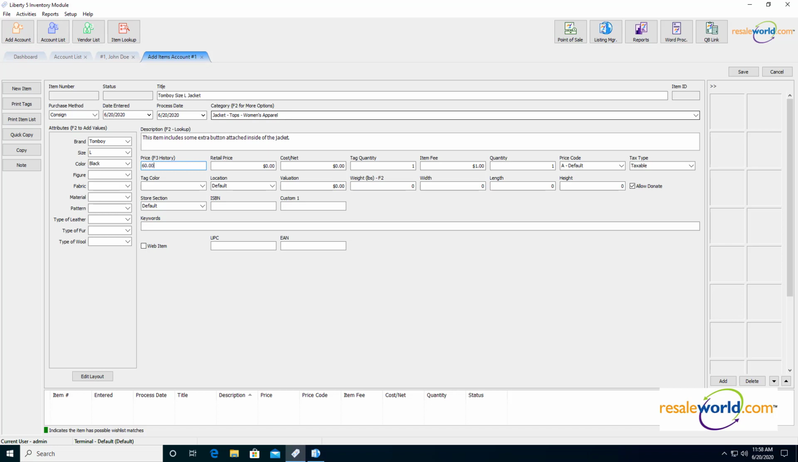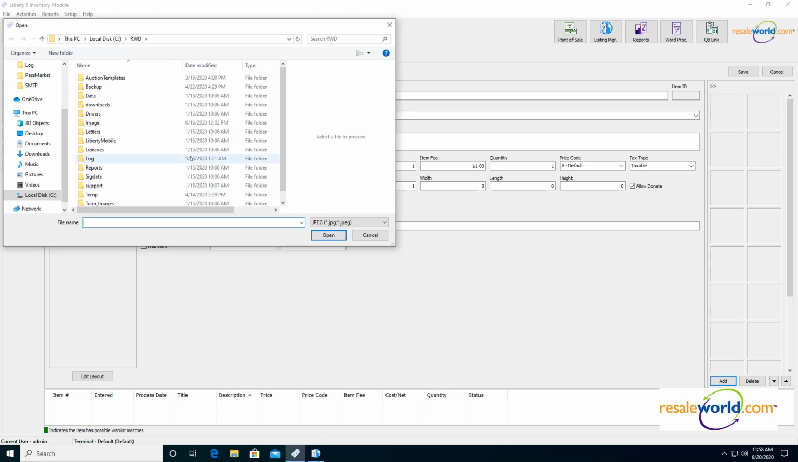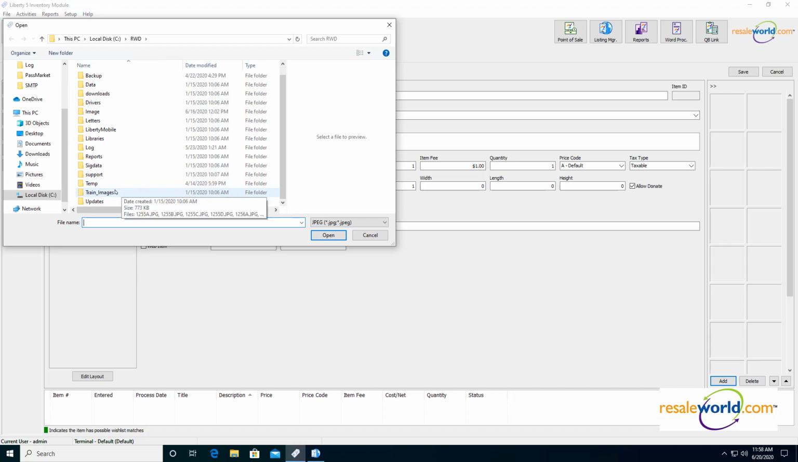Our price code still applies here. We can put in a weight if we want, so I'll say that this jacket's approximately a pound here. And then what I'll do is we'll go ahead and add some images to this item. So I'm going to click the add button over here to the right. And I've got some training images that we have of a jacket already. So I'm just going to double click on training images here.